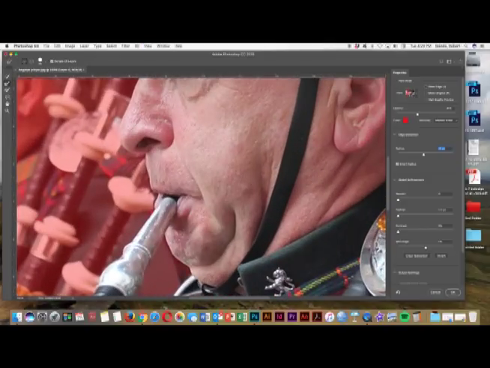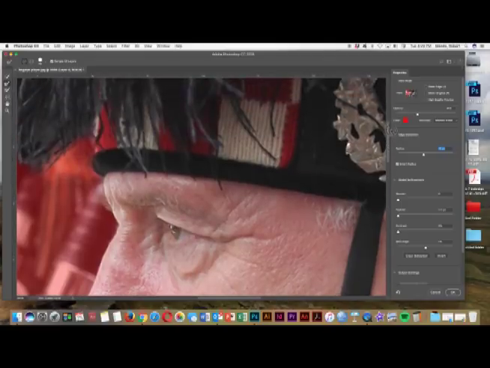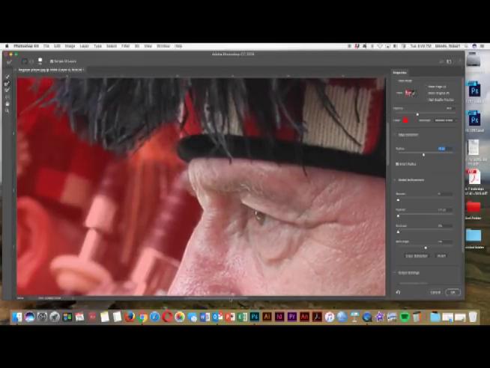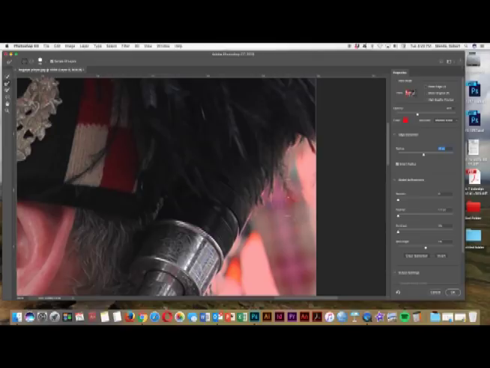Let's zoom in and have a closer look. Yeah, it's caught a lot of the fur. It's even caught his eyebrows. How cool is that? And it's caught some of this. You can see the areas that are red are not selected, and the areas that are now in color are selected. So it's done a pretty good job, but it's not perfect.